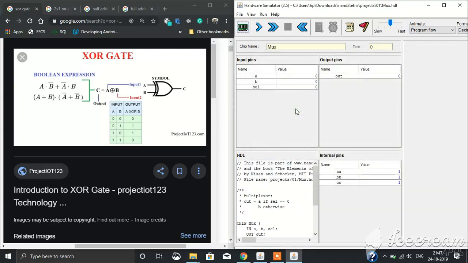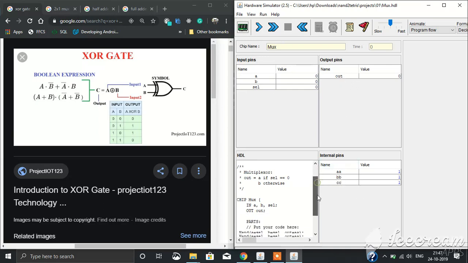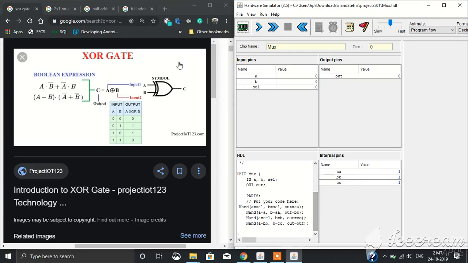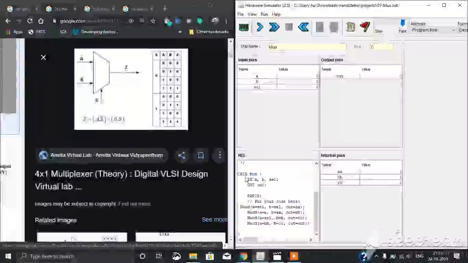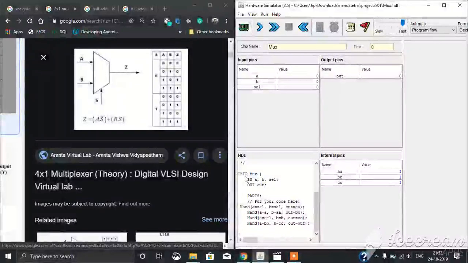So it's basically a 2-in-1 mux, as we have 2 input variables A and B and 1 selection line, that's SEL. The output pin is out, and these are the internal pins, and this is the code for the 2-in-1 mux. Now let's check the functionality of the mux code we have written, that is the 2-into-1 mux. Initially it's launched with the 000 option.